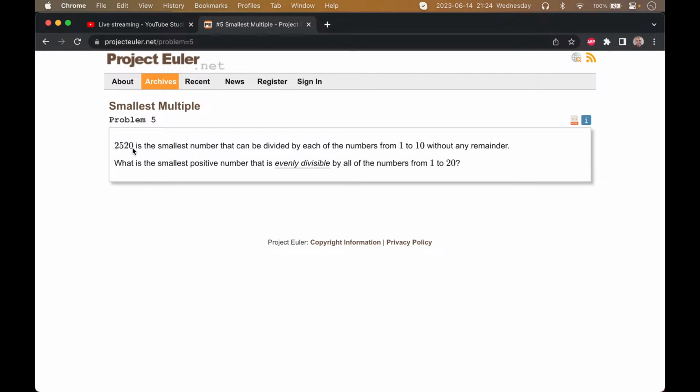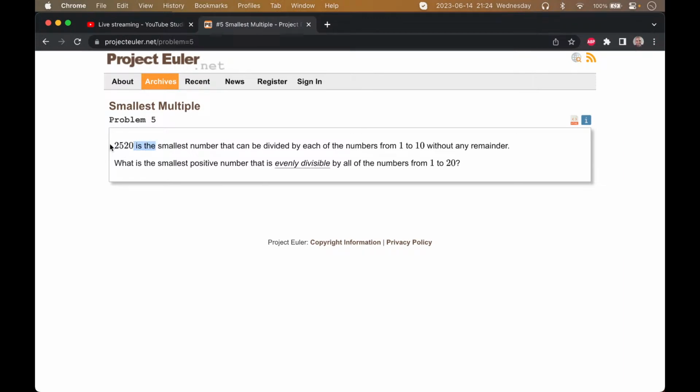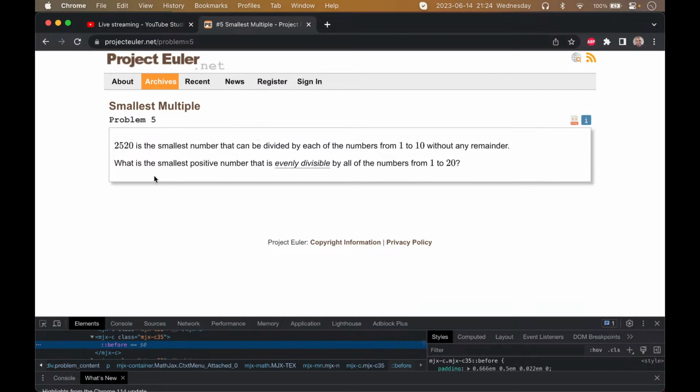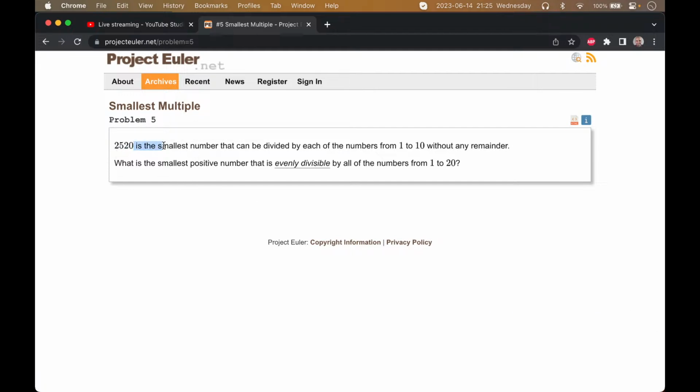2520. I love that they used LaTeX to print the number, so it's probably an image or something. It's definitely not selectable. It's in a different font. Is it an image? Yes, it's MathJax. It's not an image exactly, but it is MathJax. I love how they did that for a number instead of a formula. Anyway, 2520 is the smallest number that can be divided by each of the numbers from 1 to 10 without any remainder. What is the smallest positive number that is evenly divisible, with no remainder, by all the numbers from 1 to 20?